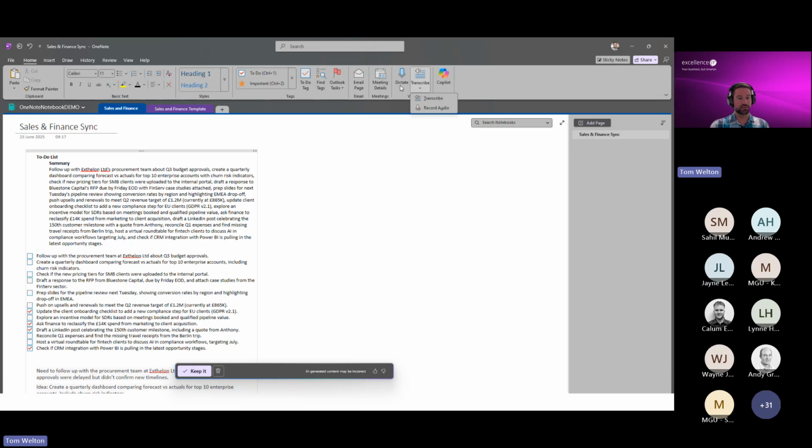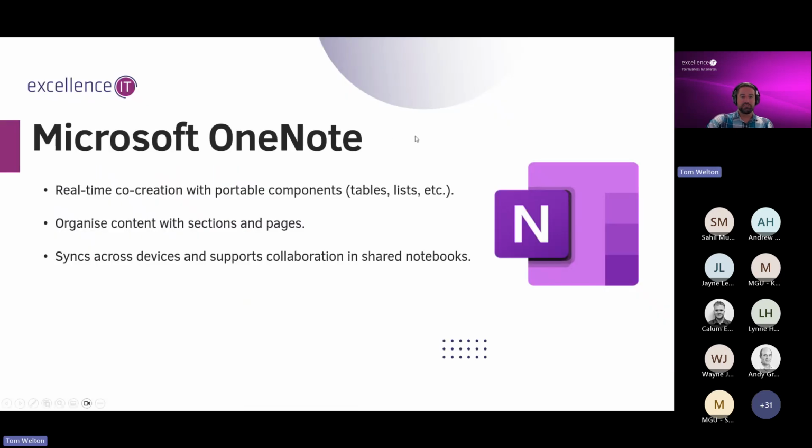And so if you are working internationally with non-English speakers, a lot of these non-English languages are working very, very well in Copilot. Please check those out if you're not familiar with them. Perfect. So that is OneNote.